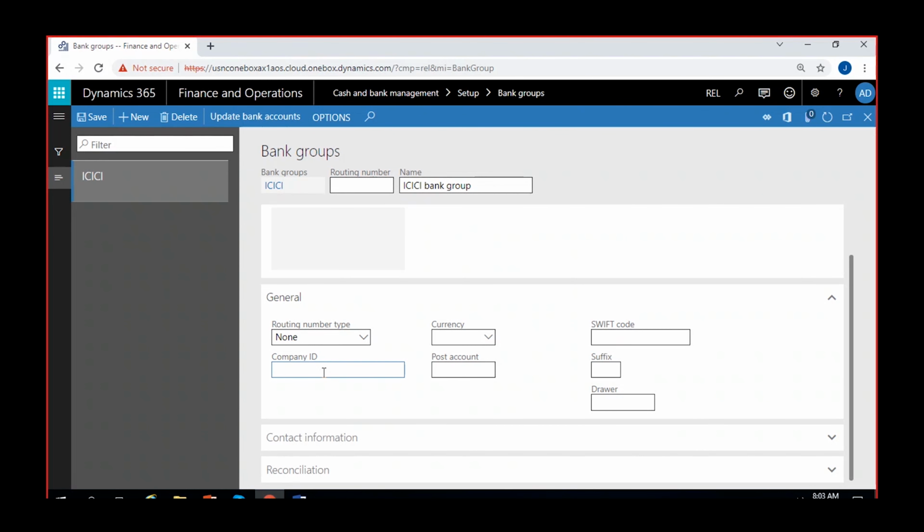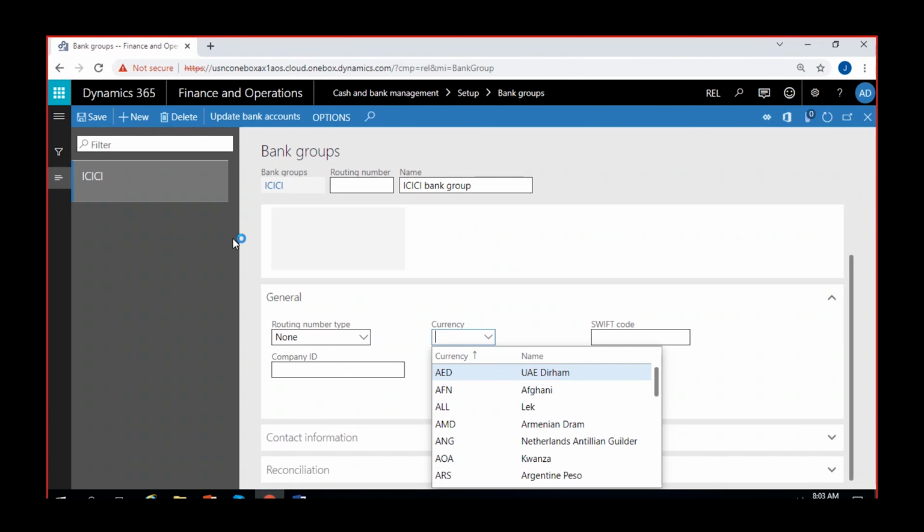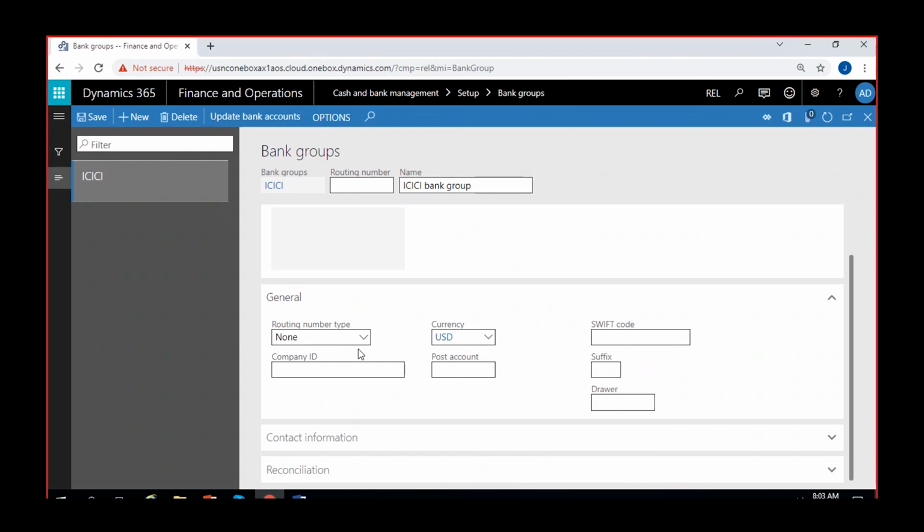Then I can give the company ID. The company ID means your company ID registered with the bank group. They'll give a unique company ID to you, to be printed on your bank document. That can be given here if the bank gives you a unique company ID. Then currency: in which currency you particularly deal with in this bank. I'll take US dollar. You might have foreign currency banks also, which you generally use for trading in other currency, so for that you can give another currency if you want to. For individual banks also, you can give it. So this is the bank group.